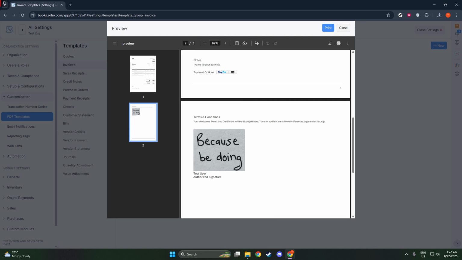Congratulations, you've now successfully uploaded your signature into Zoho Books and customized your invoice template to include it. This adds a professional touch to your documents, ensuring they reflect your brand accurately. With your signature now part of your template, each invoice or document you generate will carry it automatically. A small but significant enhancement to your business communications.